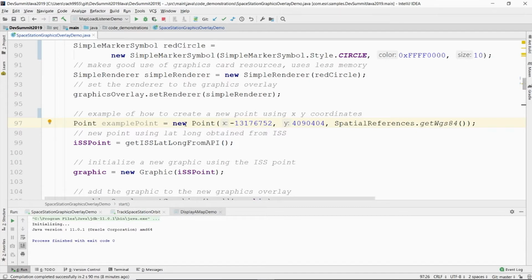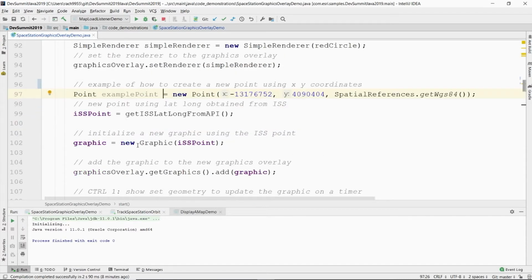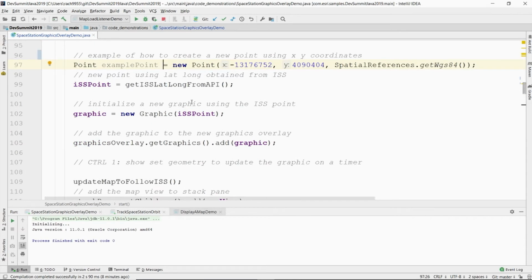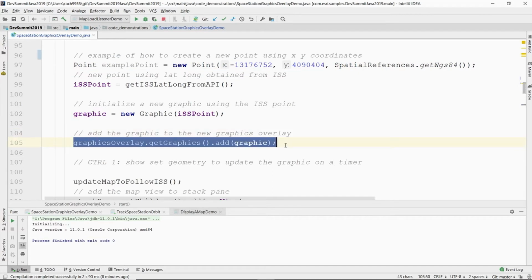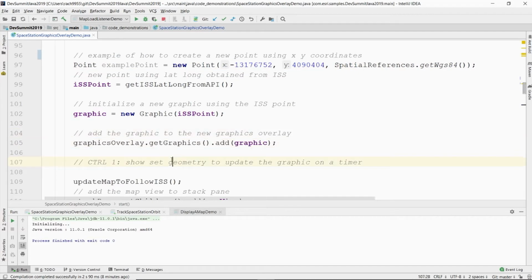It's very simple. Set up a new point, pass in X and Y coordinates and a spatial reference to set up a point. And then to set up a new graphic, again, very simple. You create a new graphic and then pass in your geometry, in this case a point, into the graphic. So everything is set up now. All that remains is to add the graphic into the graphics overlay. And we can do that by this method here, graphics overlay, get graphics, and add in the graphic.